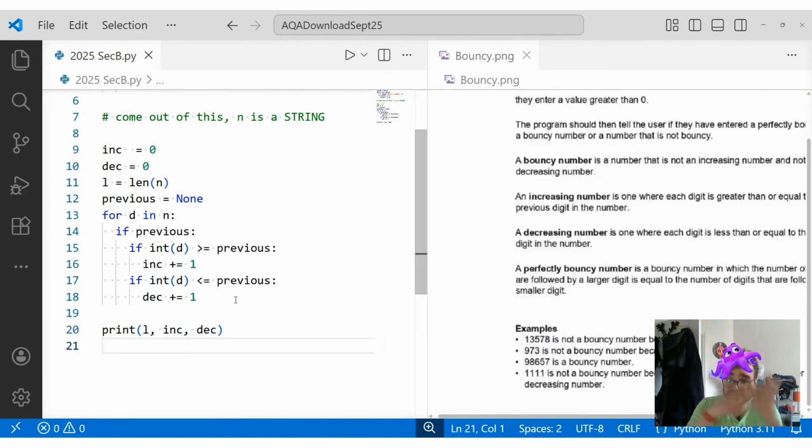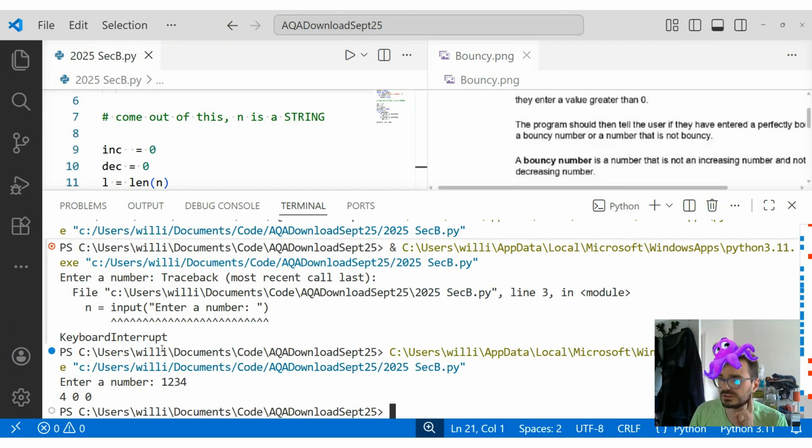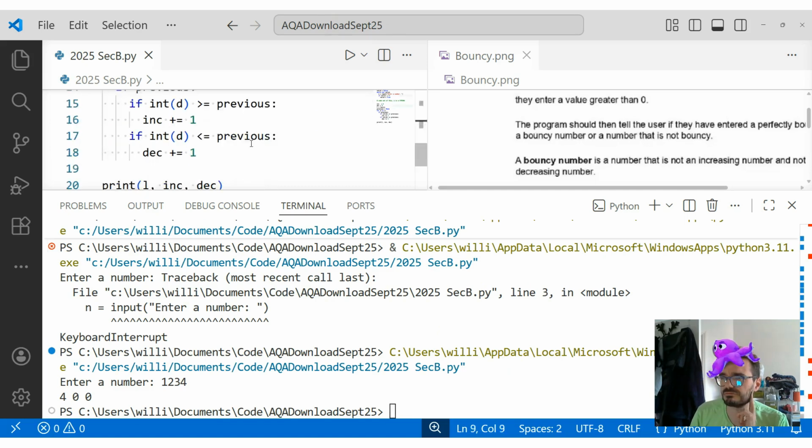So first we kind of analyze the number, and then just like we've done the input validation, let's test this. Oof. So if I give it 1, 2, 3, 4, I should have 3, 4. Okay, it's 4 long, and it's got 0 in each, which is a bit of a problem because what have I forgotten?